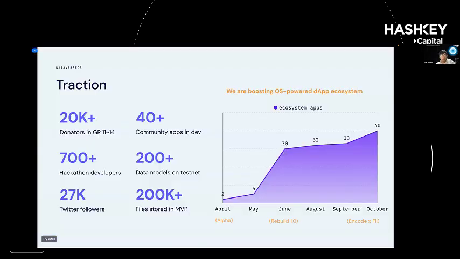Okay, so we have been making amazing progress in attracting developers and expanding our ecosystem. We have received support from over 20,000 Bitcoin donors who believe in our mission, and more than 40 ecosystem applications are in development now, and we have seen rapid growth in the past 4 months. We have over 700 hackathon developers actively building on our testnet. And note that we are just getting started.